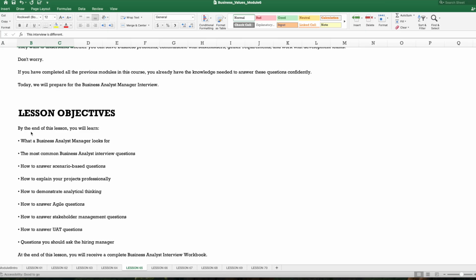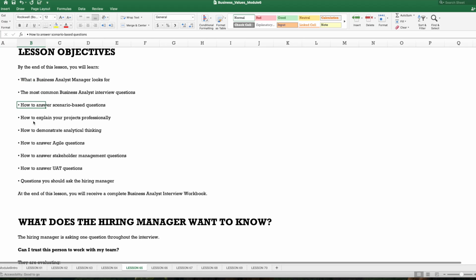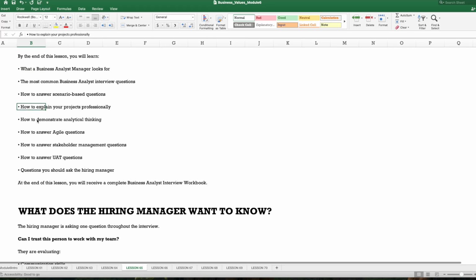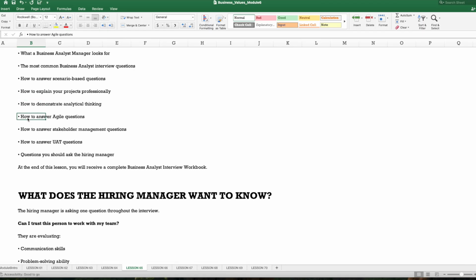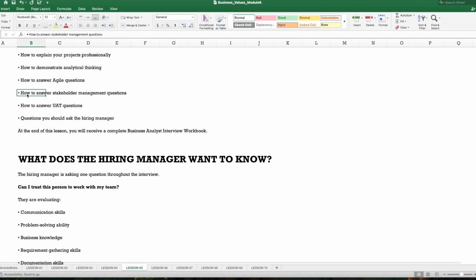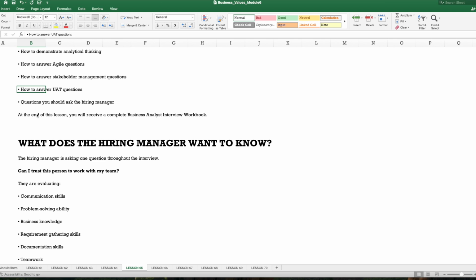So lesson objectives: by the end of this lesson you will learn what a business analyst manager looks for, the most common business analyst interview questions, how to answer scenario based questions, how to explain your projects professionally, how to demonstrate analytical thinking, how to answer agile questions, how to answer stakeholder management questions, how to answer UAT questions, and what you should ask the hiring manager. At the end of this lesson you will receive a complete business analyst interview workbook.